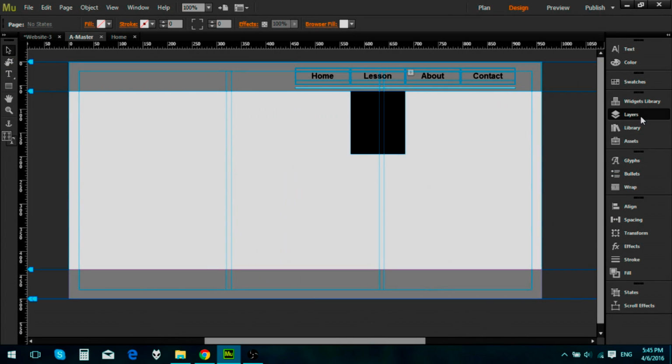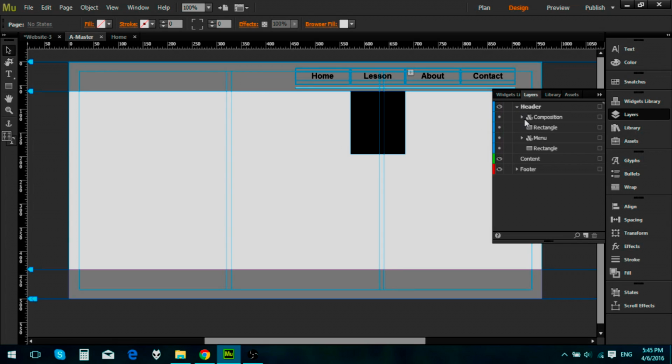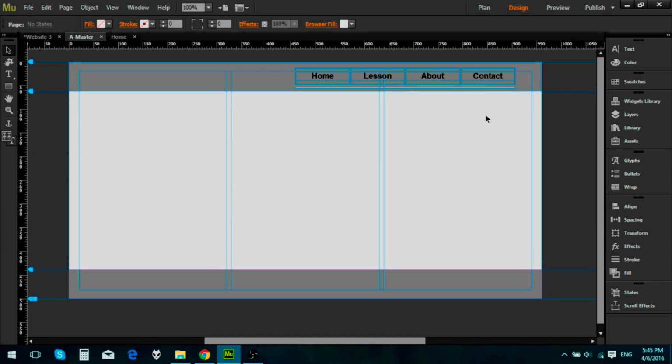But first what I'm going to do, I'm going to go to layers, I'm going to go to header, go to composition, and as you can see on the side here, I can hide this. Let's just hide that quickly. And yeah, so we're ready to go.